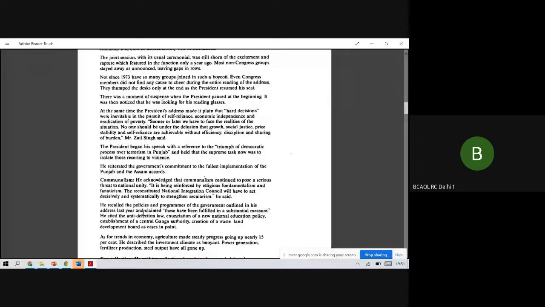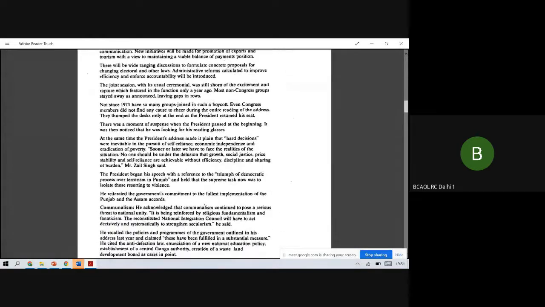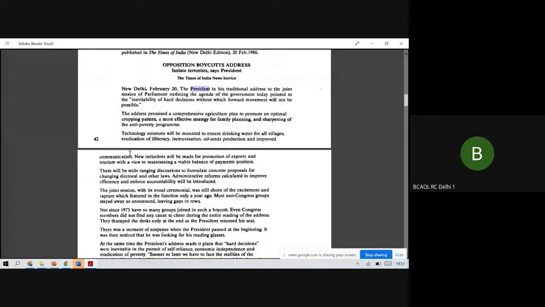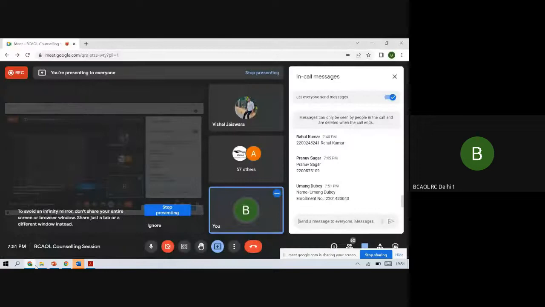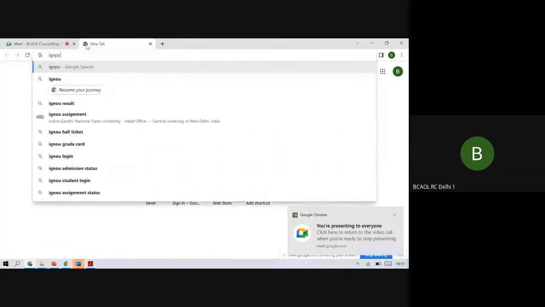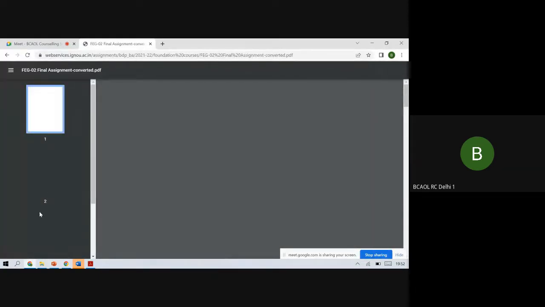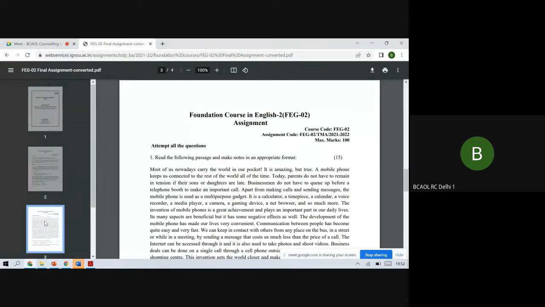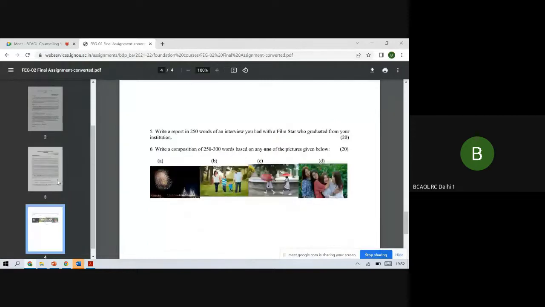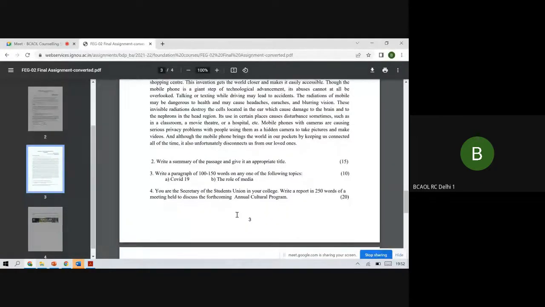For the agendas or things that were actually discussed, what were the main points or important things he had said in his speech? And on the basis of that speech, this report is written. So in your exam, you will get a question like, question number four.